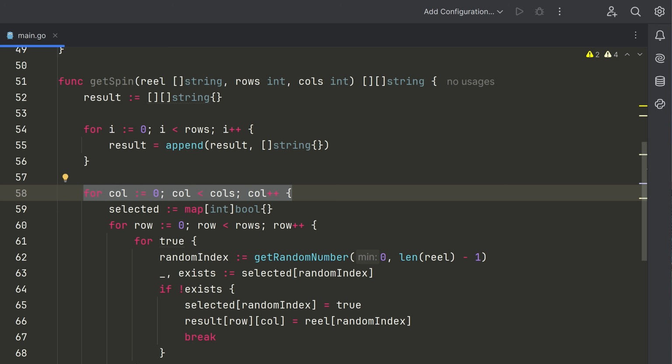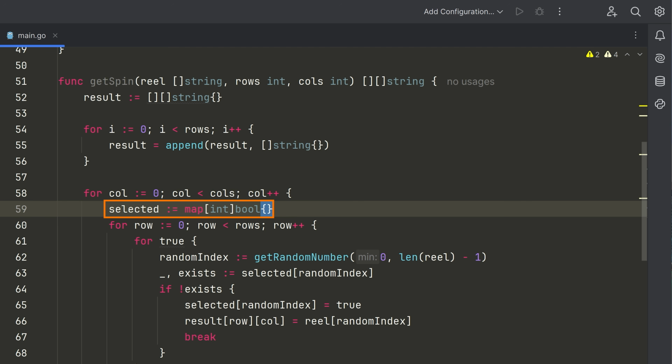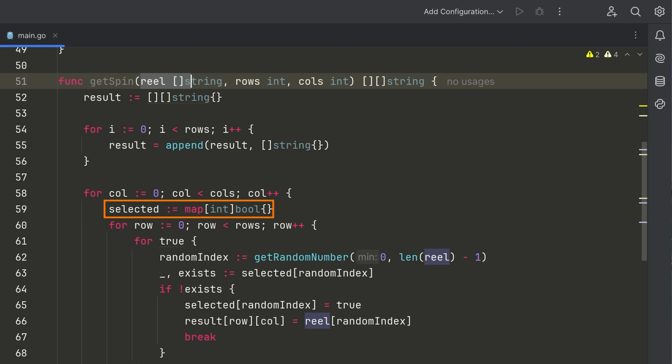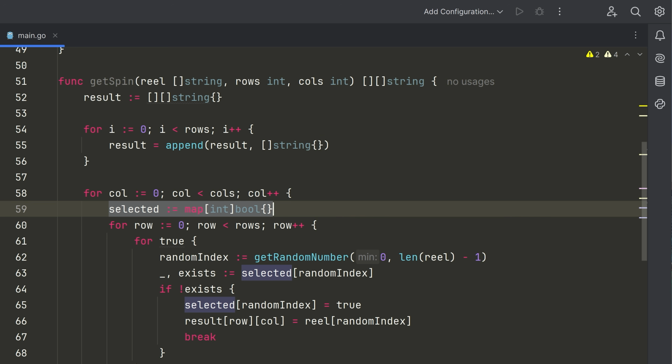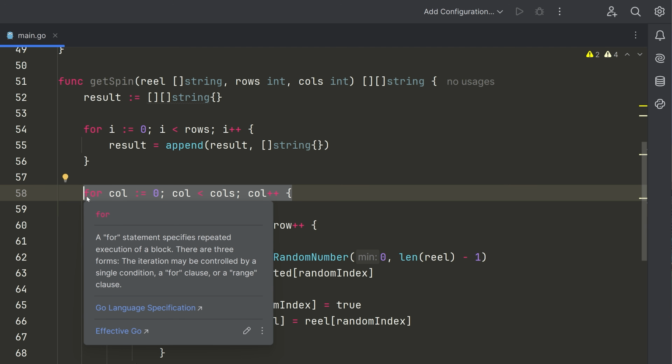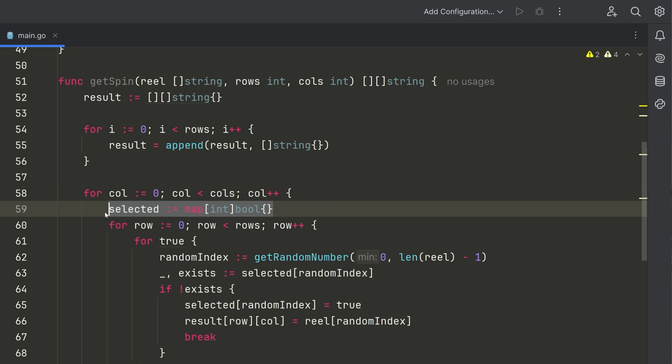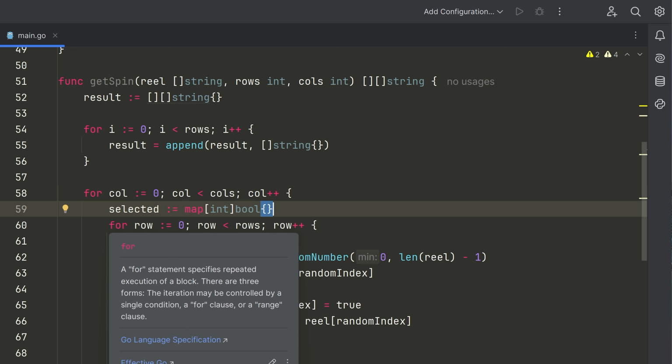Okay, then what we do is we set a set. Now this is really a map, but treat it like a set. This is just going to keep track of random positions that we've already selected from the reel, but notice we define this for every single column. That's because once we finish filling in one column, we then reset this for the next column so we can pick the same positions for the second column or the third column or whatever the next column is that we're generating.